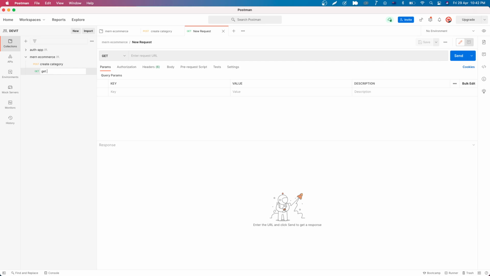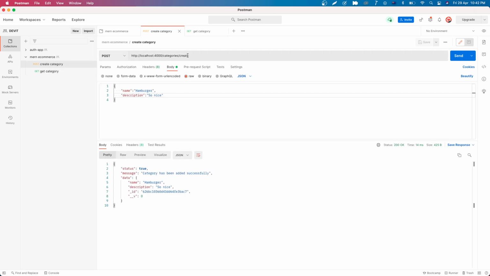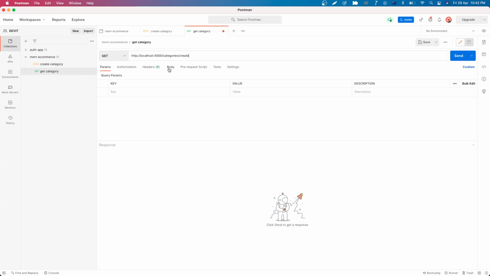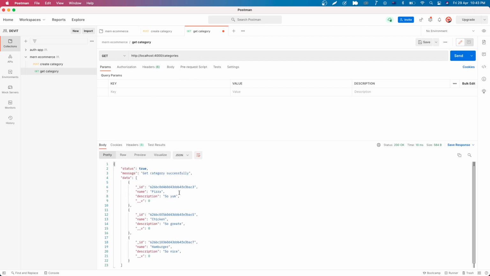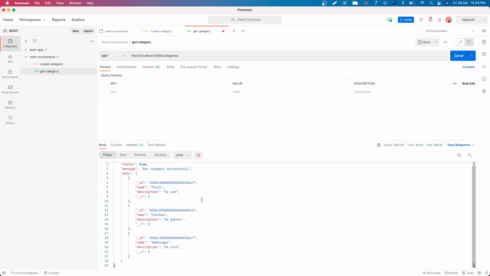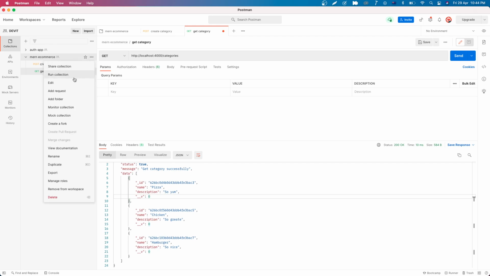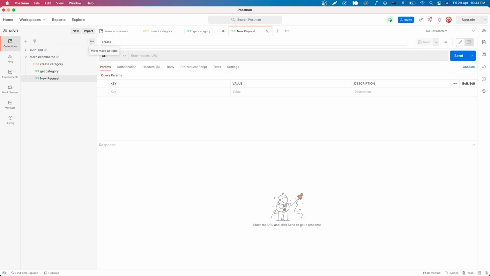Get category. I copy this and paste here. I remove create and hit send. And we got 3 categories here. And then let's create another request for create product.